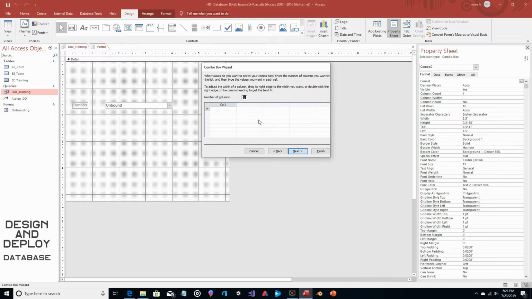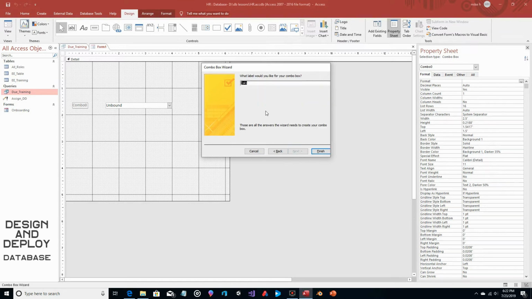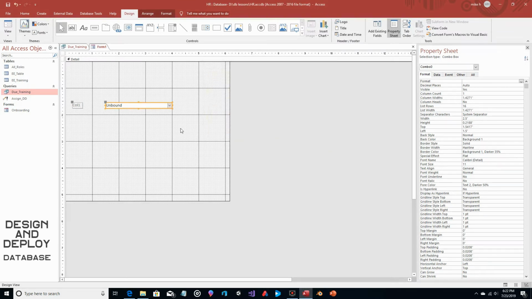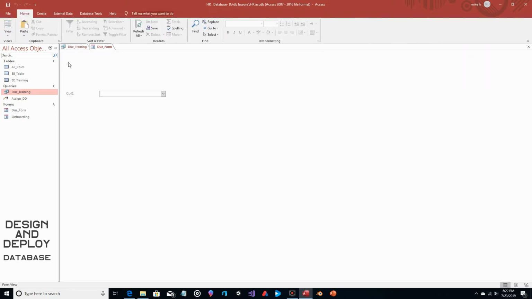So next, we'll expand that out, but we really don't need to because it's only going to be a couple of digits. So 14, 7, let's try that again, 7, and 1 day. So next, and then finish. Let's save this, and we'll call this do underscore form. And then we go to view. And there you go, 14, 7, 1.